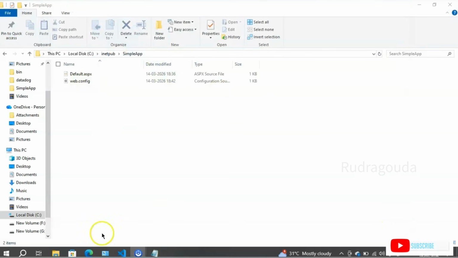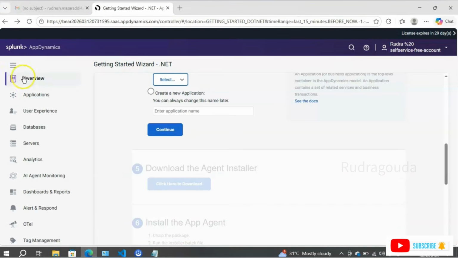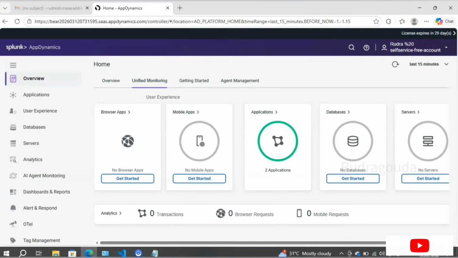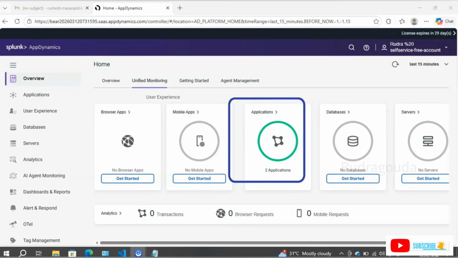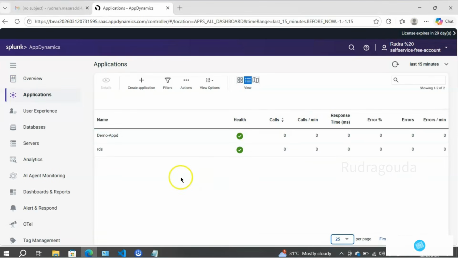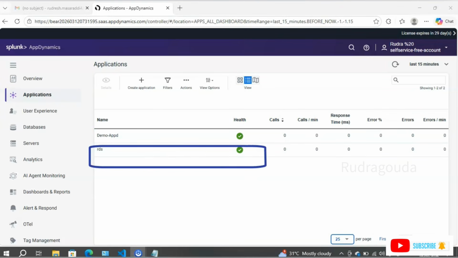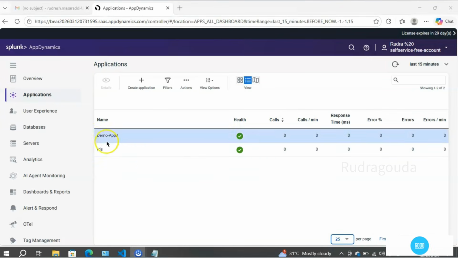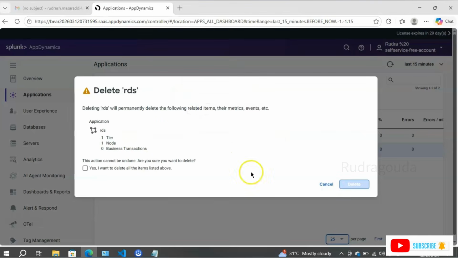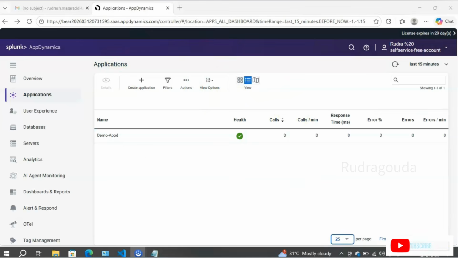Once you close that, again go back to your AppDynamics controller. Then click on AppDynamics and now you can see there are two applications showing. What are those? One might be the one I created earlier and one should be the one I created now. Yes, you can see, this RDS I created earlier, so it is displaying that also, but no worries if you are confused. I'll select that one and delete it. Yes, and delete. So I just deleted that. Now we are left with only demo appd.